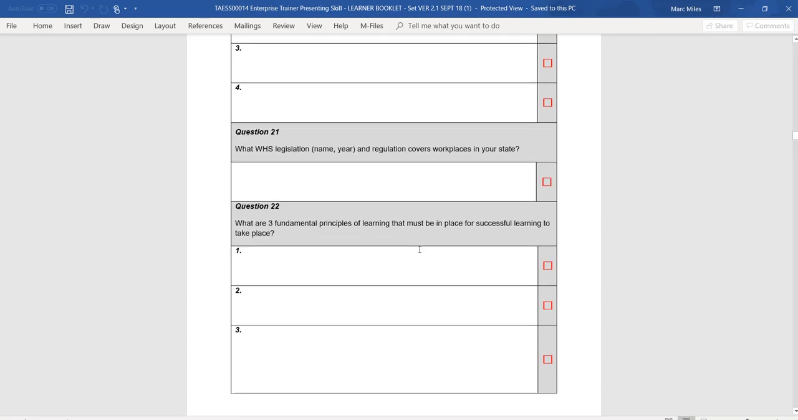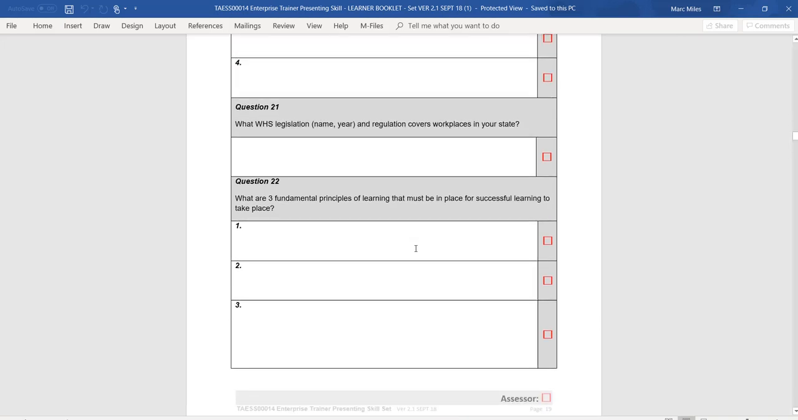Okay. Question 22. What are 3 fundamental principles of learning that must be in place for successful learning to take place? Okay. So you may want to go to Google and type in learning principles, or principles of learning, and just list 3 of them. Okay, so one of them could be learners feel part of the learning process. Or it could be, excuse me, learners feel like there is a relevance to the learning content.